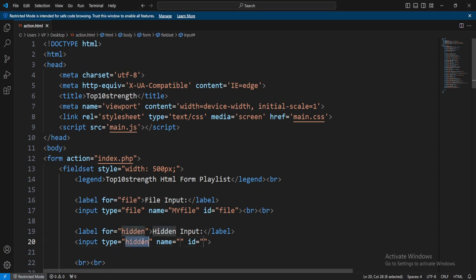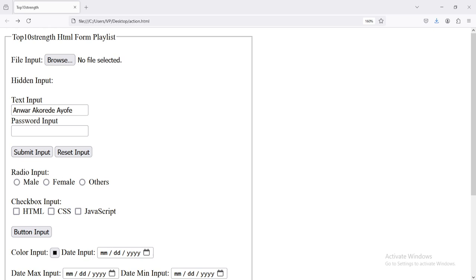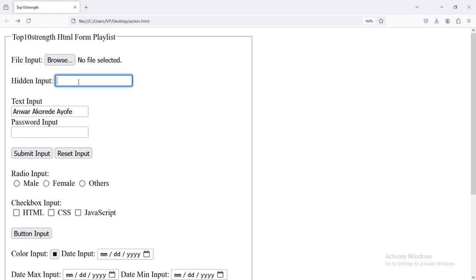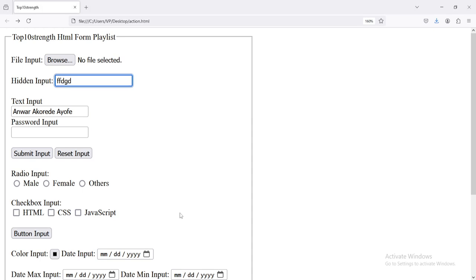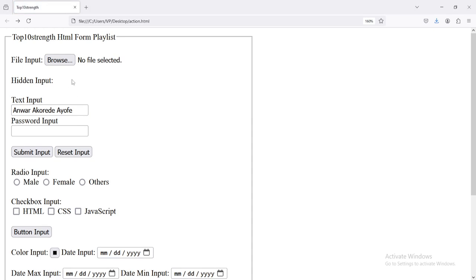Right here, let's change this to text input. Now let's reload. Can you see we are able to see something and we can write something here? But when we change it back to hidden, we will not be able to see anything there. Can you see? Nothing is there again. It's only our label that remains.